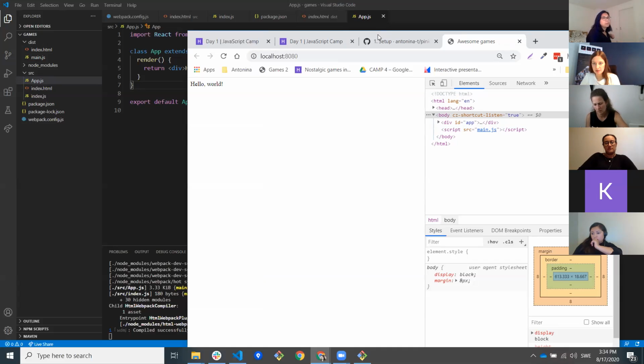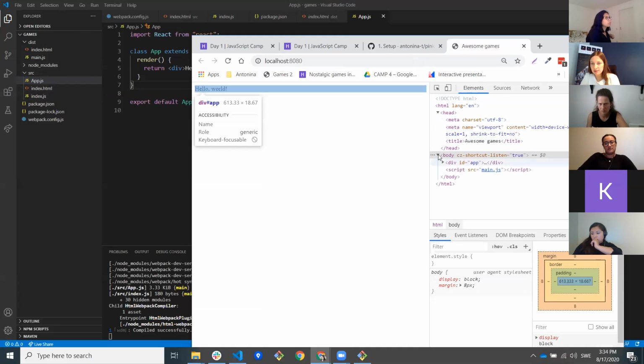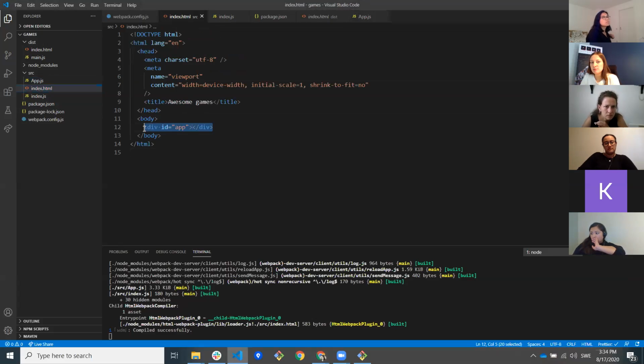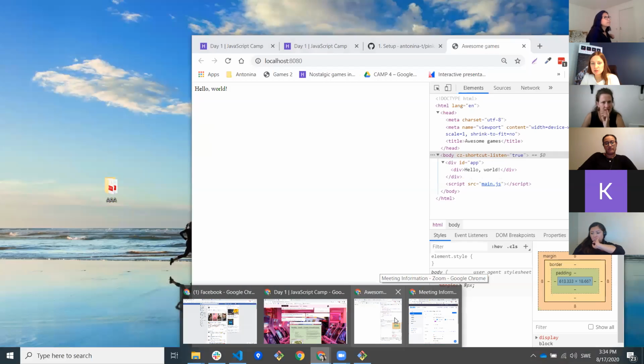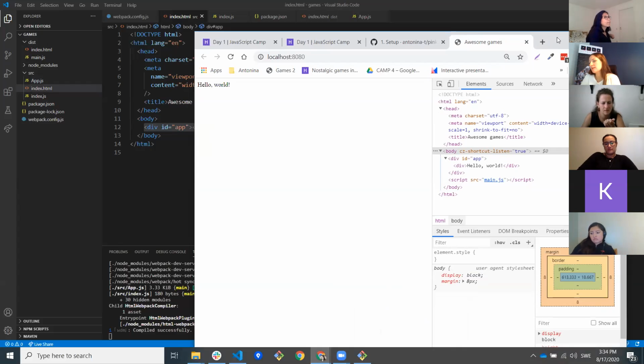So what do we have here? We have our HTML page that we have built. It has head and body. Inside the body, we have the div with ID app. Remember it? In index.html, we have just an empty div with that ID. And then something happened. React has inserted the app component inside this div.